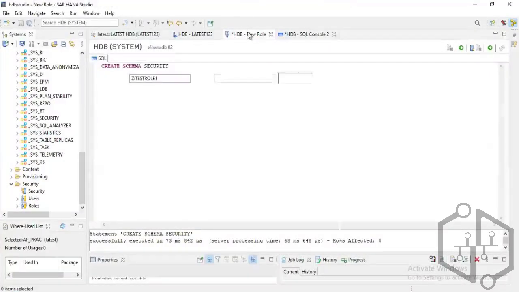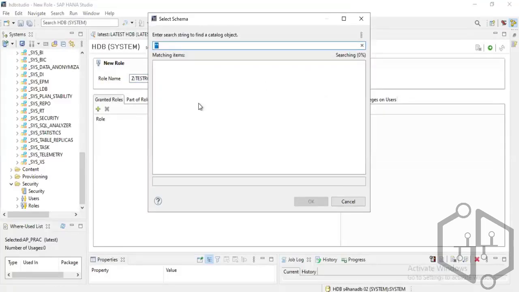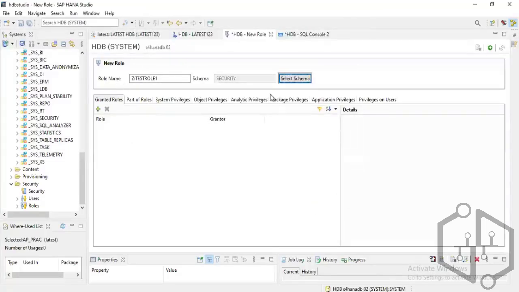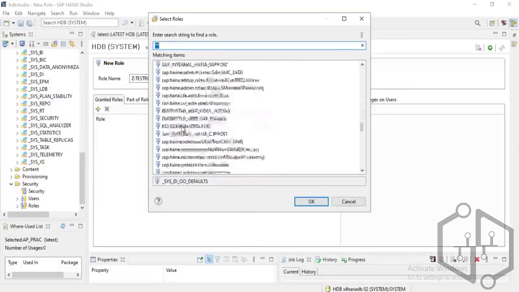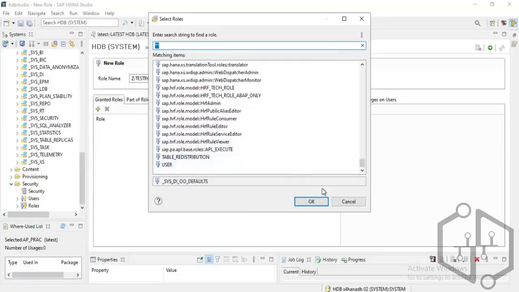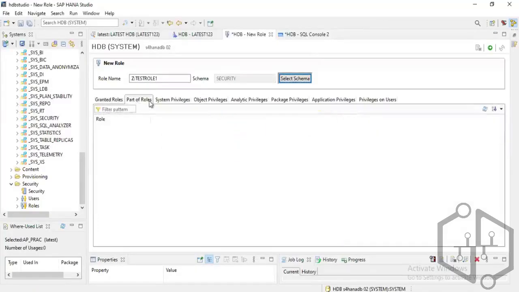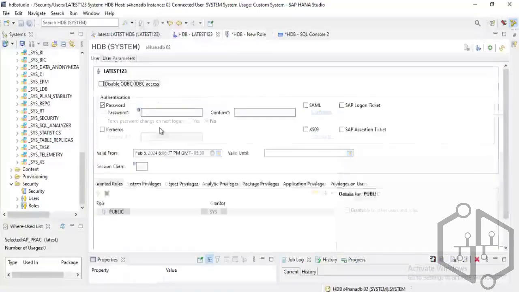Let me go to the previous tab. I'll select the schema as security. I'm using the schema security. What I'm going to do? Okay. If I want to add any standard roles, I can go ahead and add any standard roles that I want. But I'm not going to do it. Instead, I'm going to assign the privileges that we have assigned recently to latest 1 to 3.